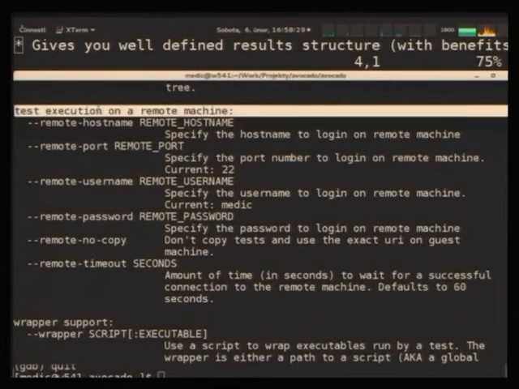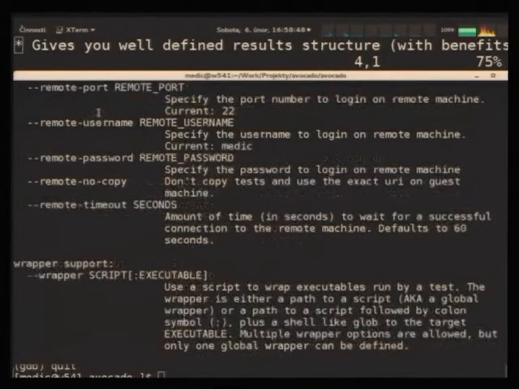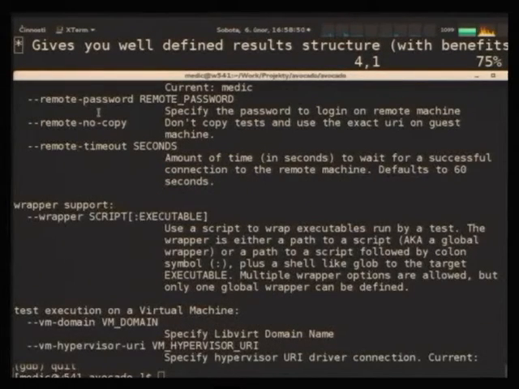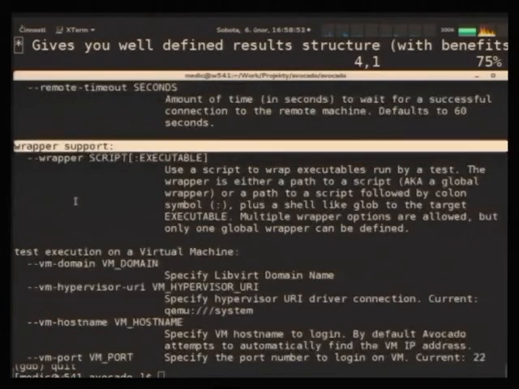Another thing, not for CI, but probably for developers, is that you can easily execute tests on a remote machine, which means it SSHs to that machine, copies the tests from your local copy there, runs them, and reports results locally to your computer. Including libvirt support, so we can actually warm up the machine and run it for you.